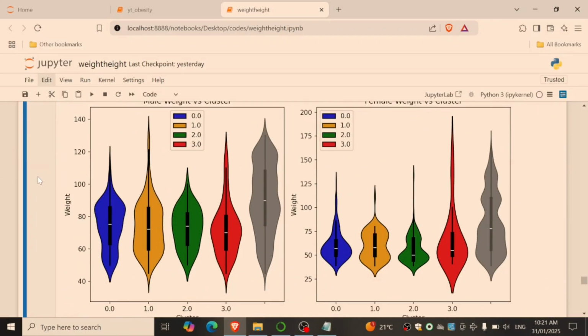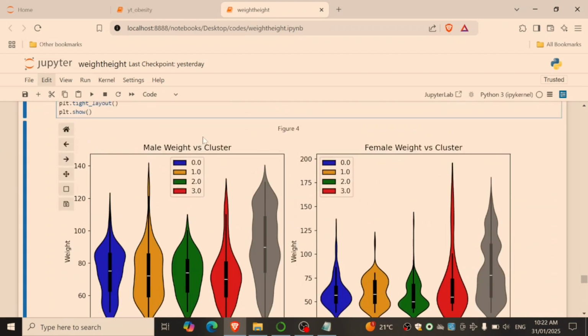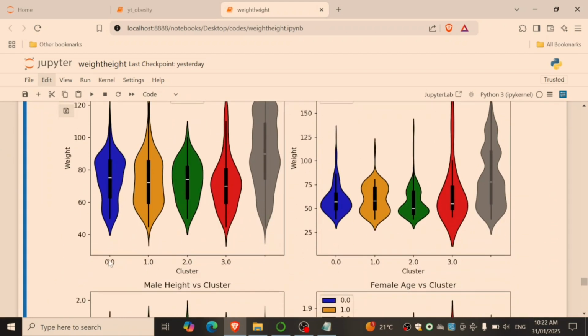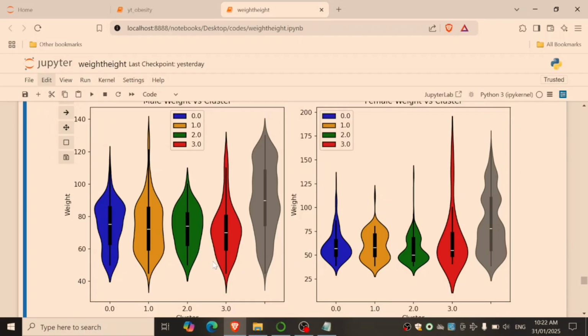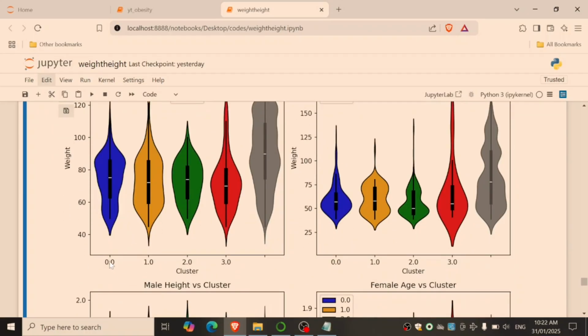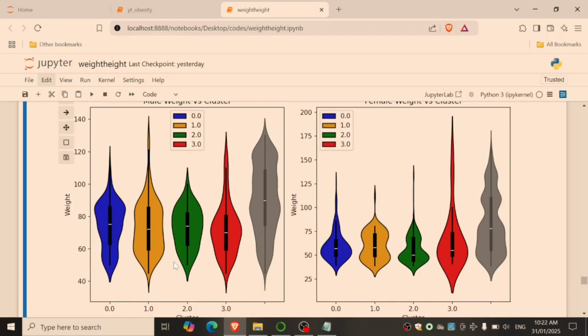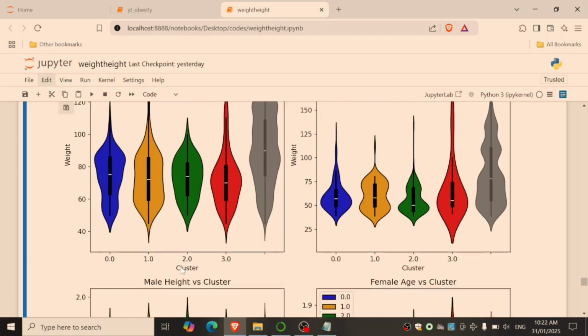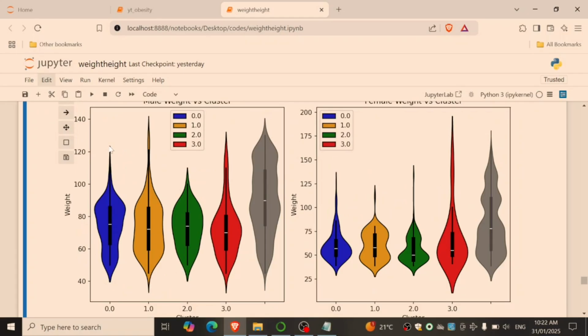There we go. So with this first one here, male weight versus cluster, each of these violins represents a specific cluster. So we have 4 clusters in this case: 0, 1, 2, 3. And we could actually assign some meaningful name to each of these clusters. For example, one of those clusters would be obese people, one of them would be underweight, maybe average, maybe young people. So we could do it like that, and actually we should if we do this cluster analysis. But for now, I'll just leave it like this.